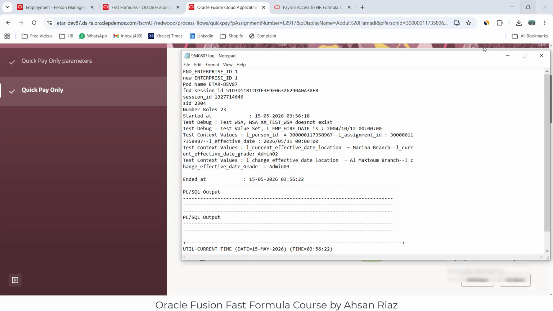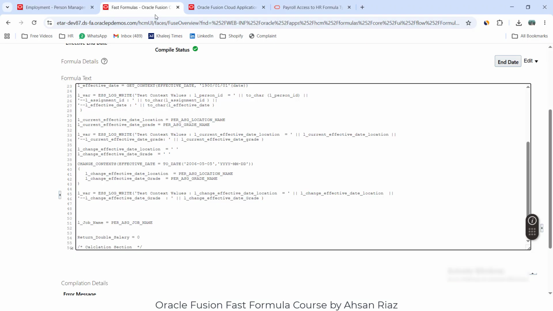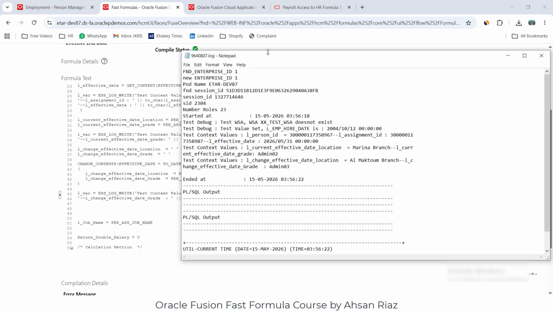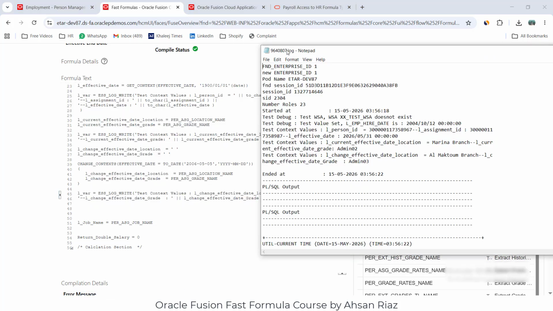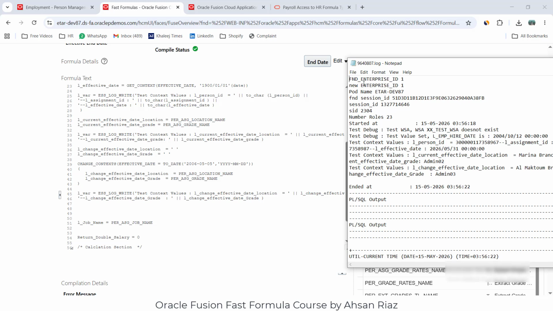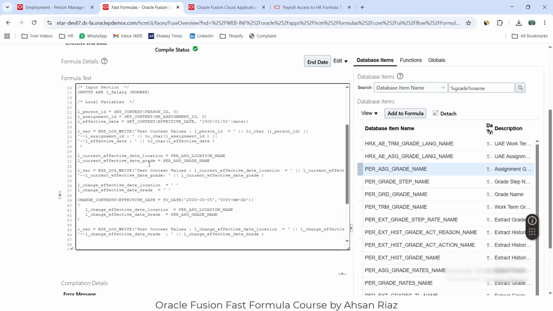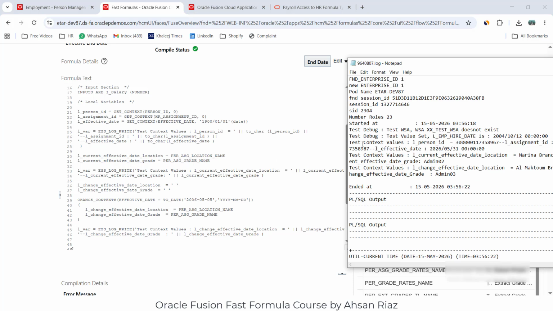so let me show you now, with the fast formula, our debug. Okay, let me bring it back. Okay, here we are. What we are doing is, this is the first one. The first one is test context value. This we have already checked. These are just bringing the context value. Now test context value after the change context.